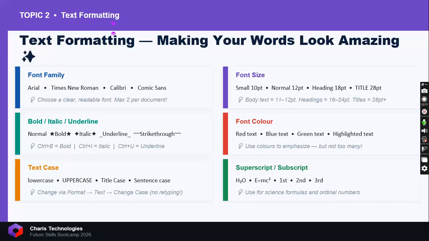Now font color. Font color is how your text appears, the color of your text. You can use any color you want.